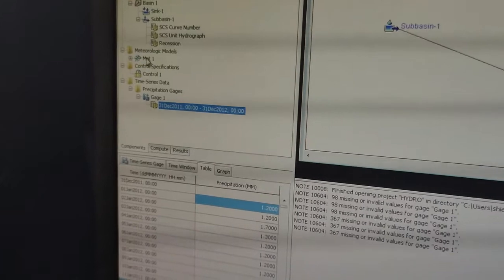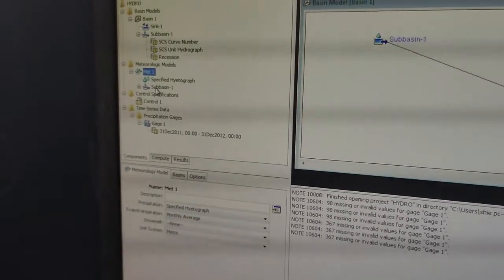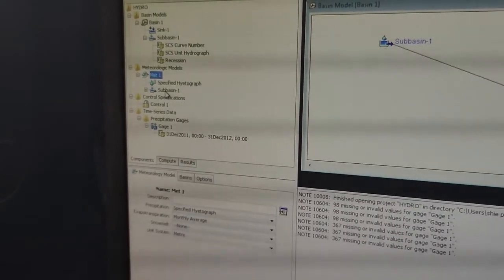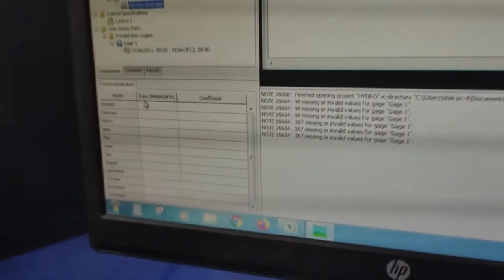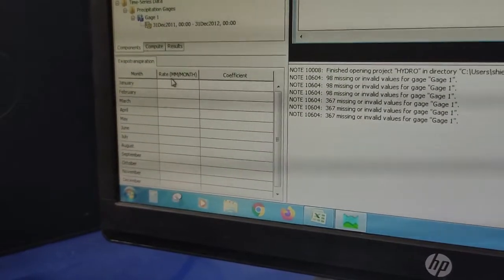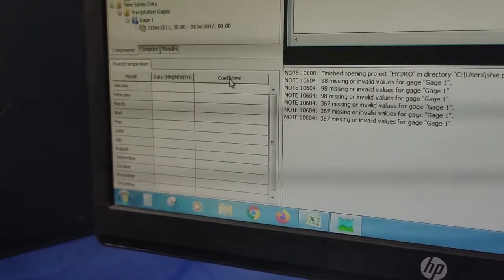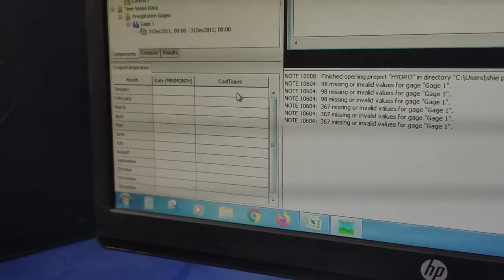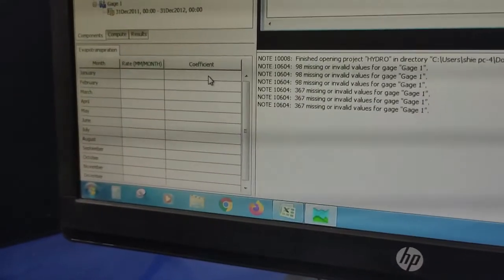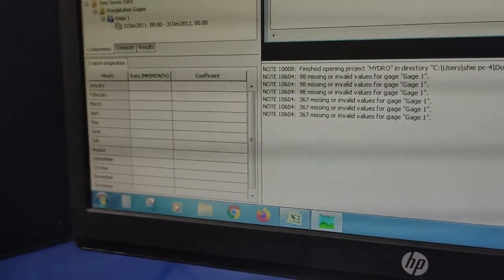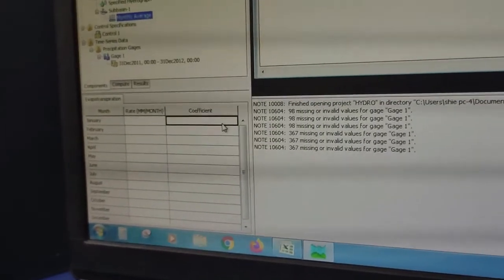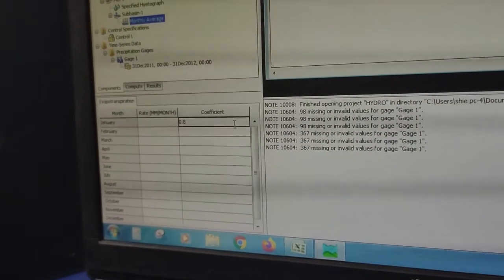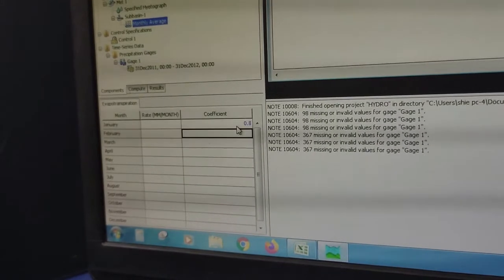Okay. Now what to do? Go back to MET 1. Here you can see sub-basin 1. Double click. Here you can see the monthly average. You have to give the rate, which is expressed in mm per month, and the coefficient of rainfall or coefficient of evapotranspiration. So for now I am just assuming the coefficient to be 0.8 for all those months, but it will vary as you do your projects.